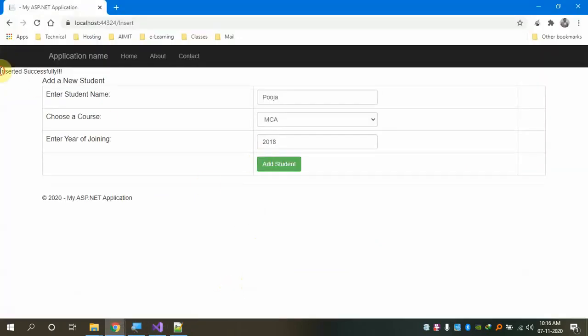Let me go back and click on add. Once it is done, please note here somewhere on the top, you'll see that the Response.Write has come. Even though you wrote it at the last line of code, it is coming on the top because it is coming from the server and pushed to the client. That's why it's coming on the top of the page. It's saying inserted successfully.